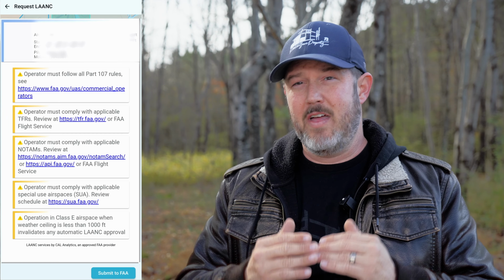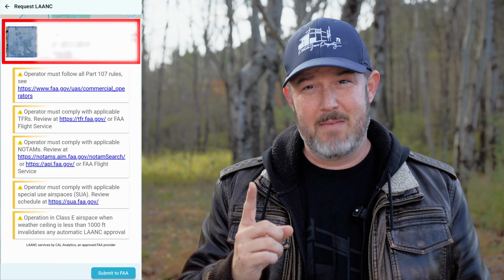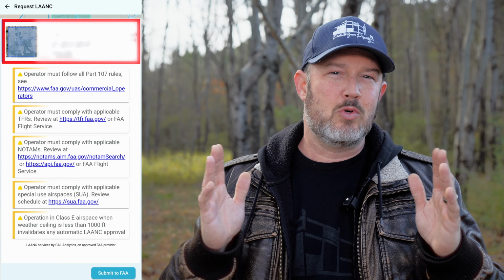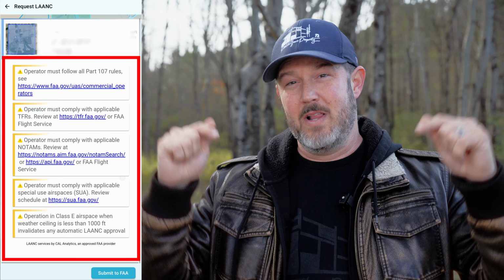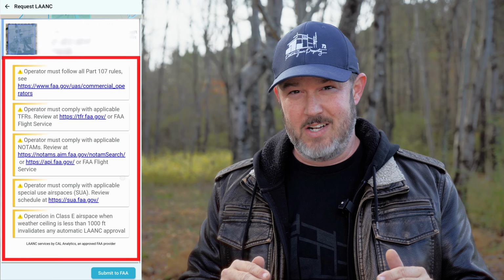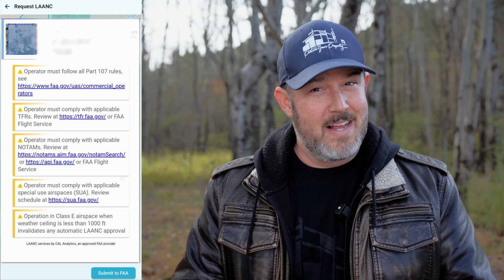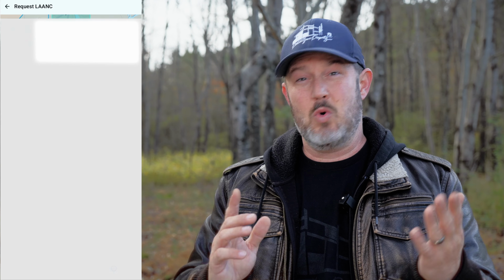It will give you all the information you just filled out up at the top to check over. All the rules and regulations you must follow will be listed below that as yellow notifications. As long as you agree to the terms of the flight, click Submit to the FAA. You'll either be approved or denied in just a few moments.